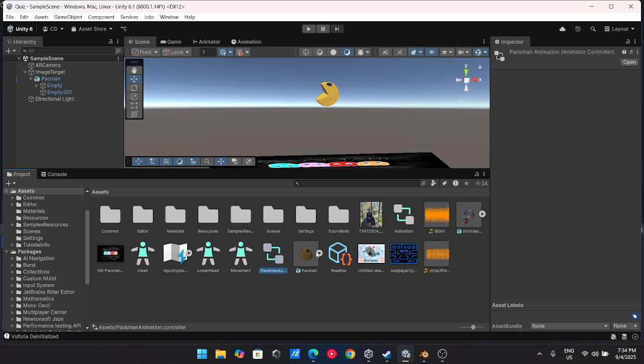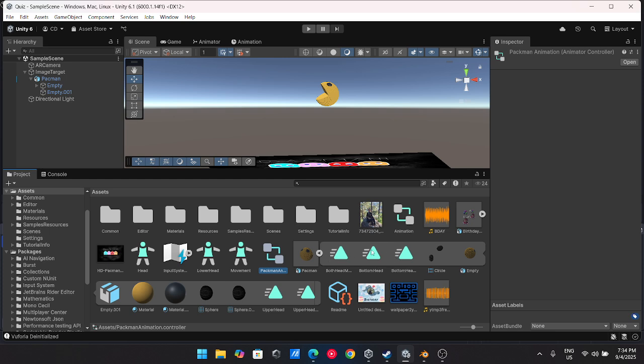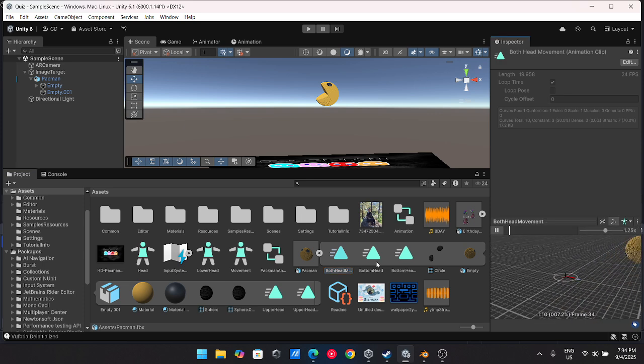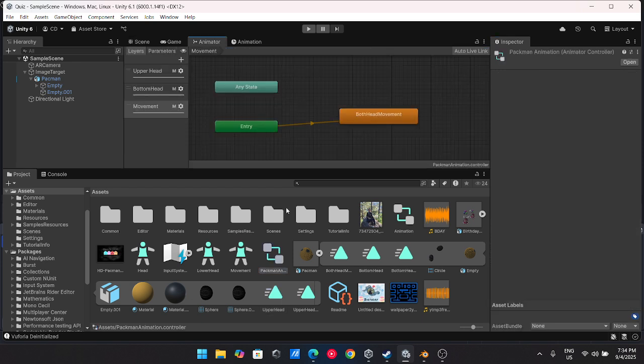for the animation. At first, I had like 19 types of animation here, but I narrowed it down to only 5. But I only used 3, mainly the both head animation, the bottom head animation, and the upper head animation. So let's go into the Pac-Man animator controller.